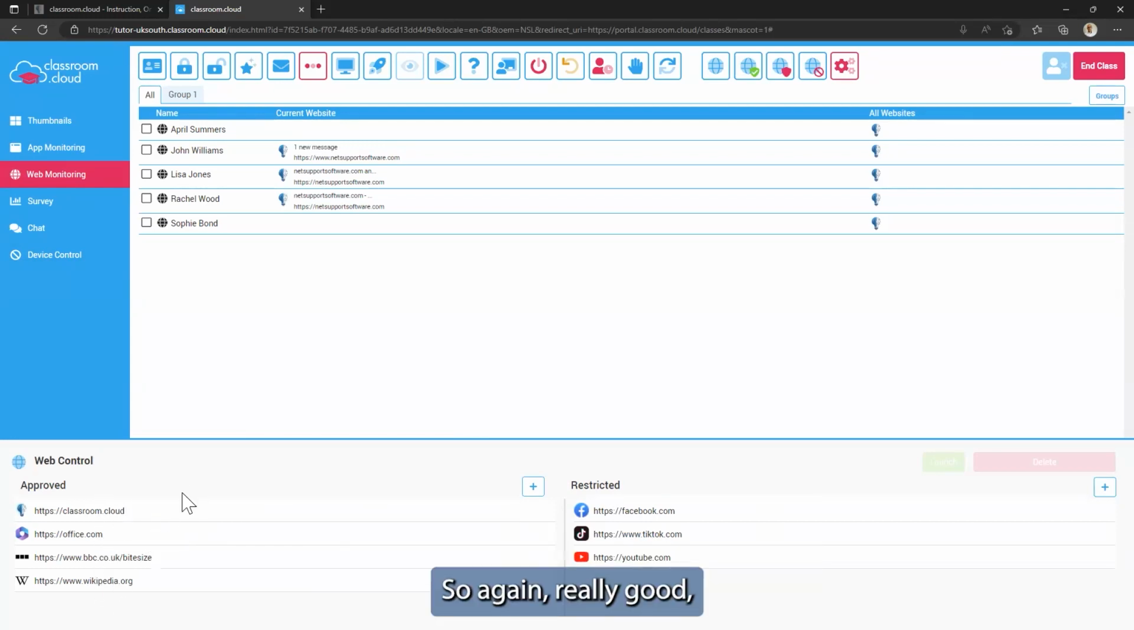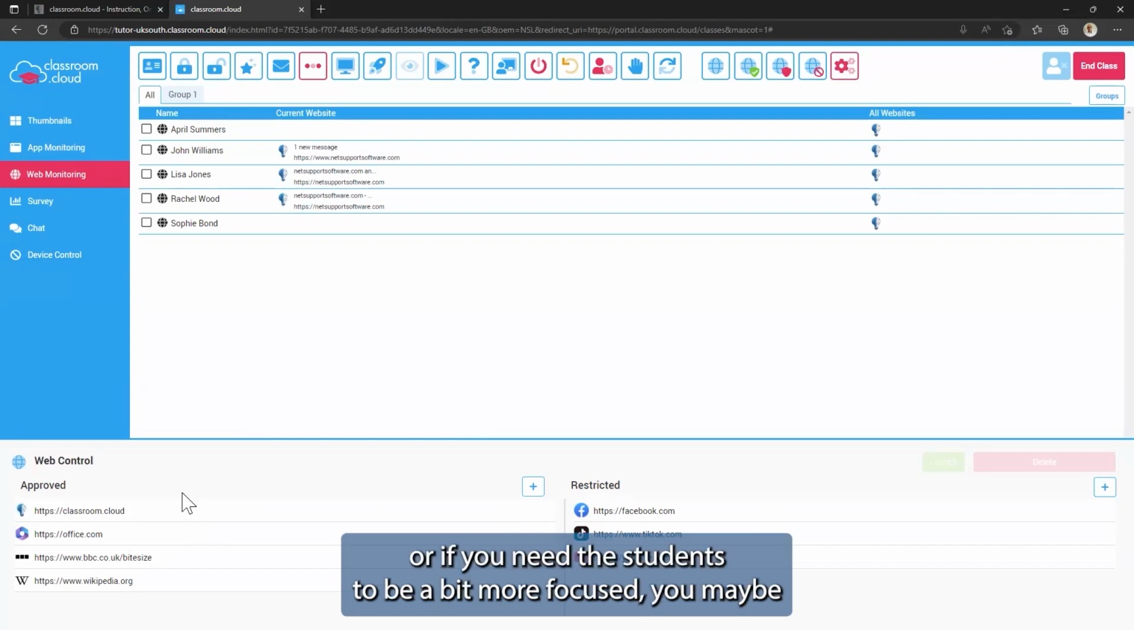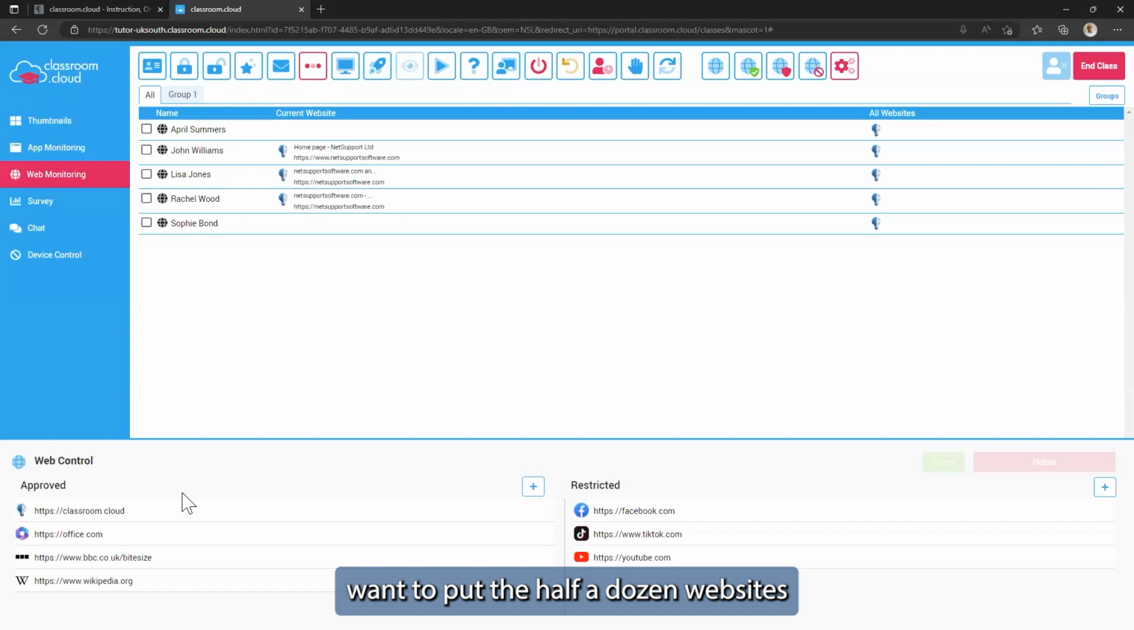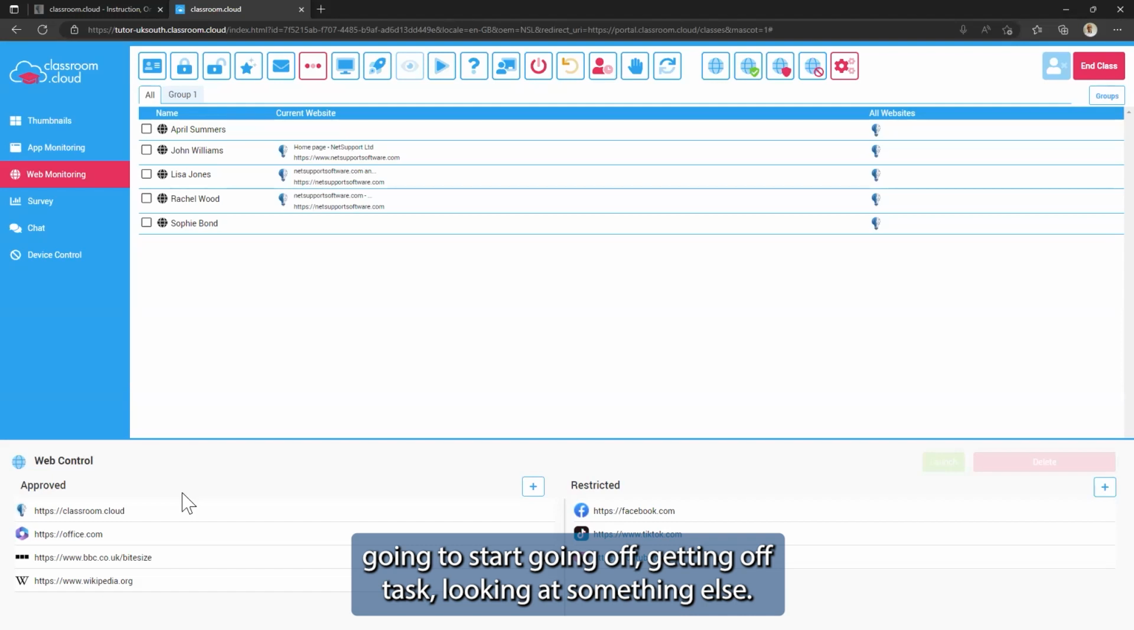So again, really good, perhaps in a testing scenario, or if you need the students to be a bit more focused, you maybe want to put the half a dozen websites you're going to use during your lesson in there. And we know that the students aren't going to start getting off task, looking at something else.